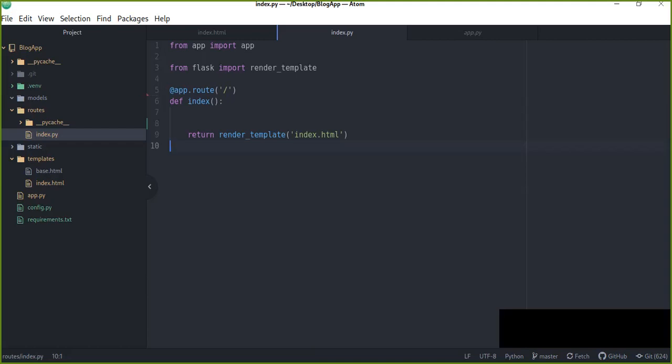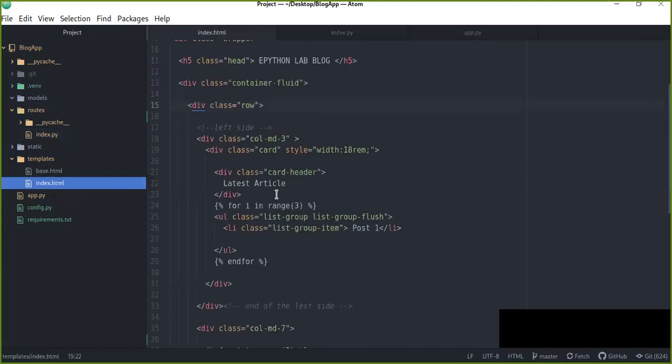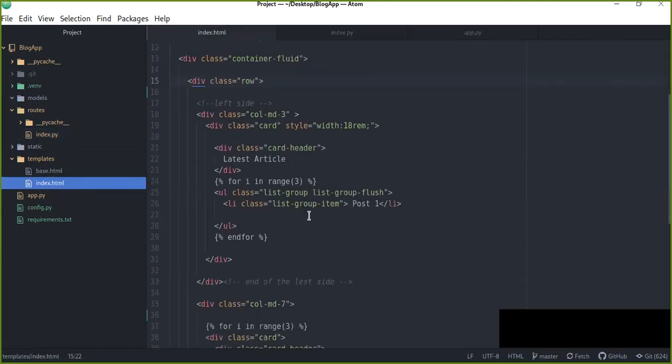So before that, let's create the layout of the form that's going to be used to create the post. To do this, first go to the index.html.